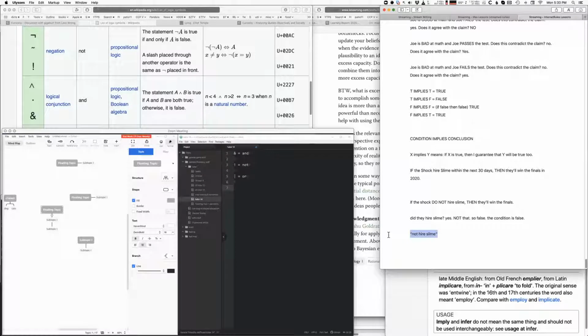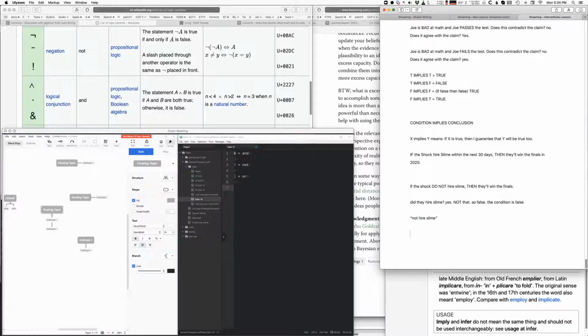So we can see, okay, they did not hire Slime, which means the condition is true. If the condition is not hire Slime, and that matches the world, then you say the condition part is true. The other thing you can do is you can do things like not X implies Y. Implies.